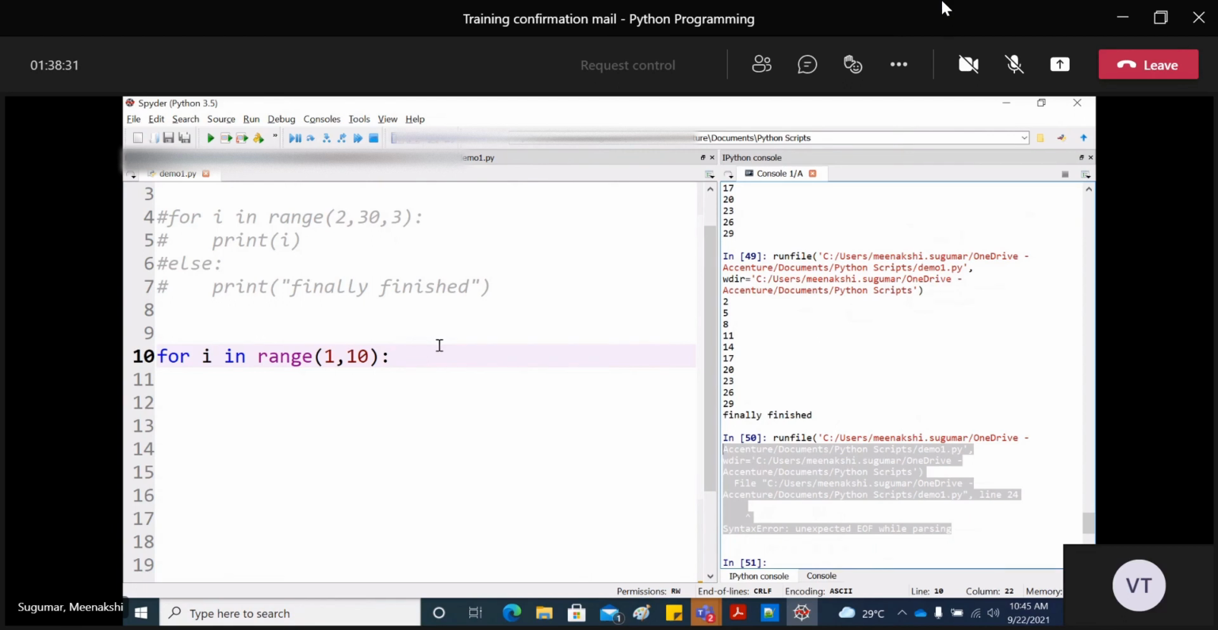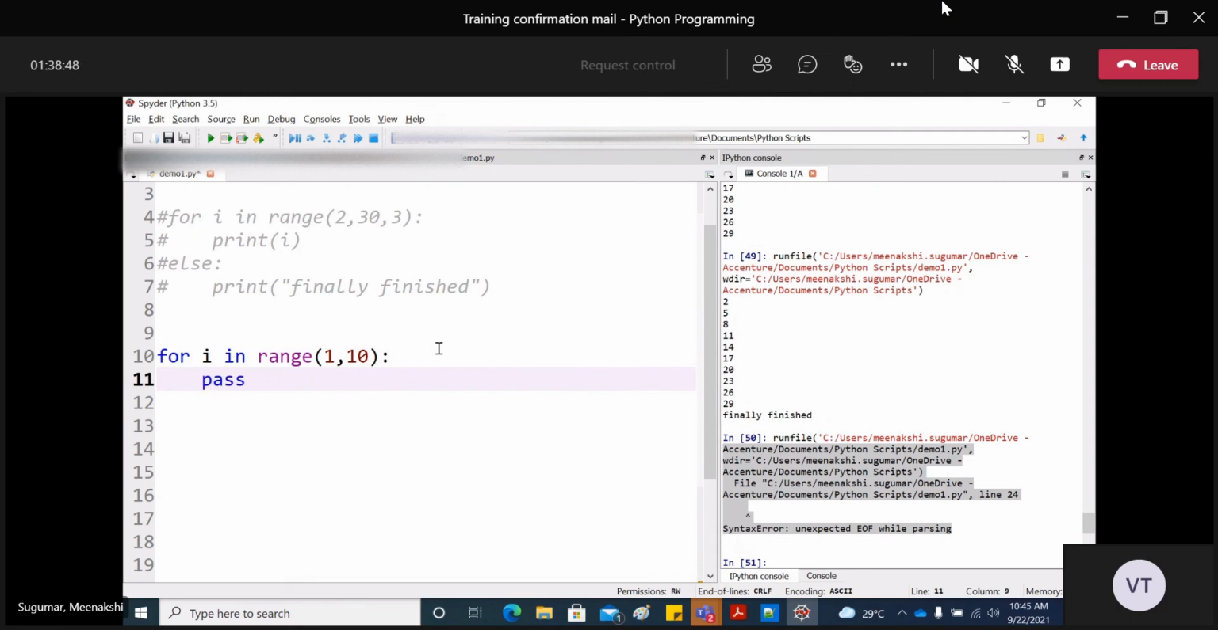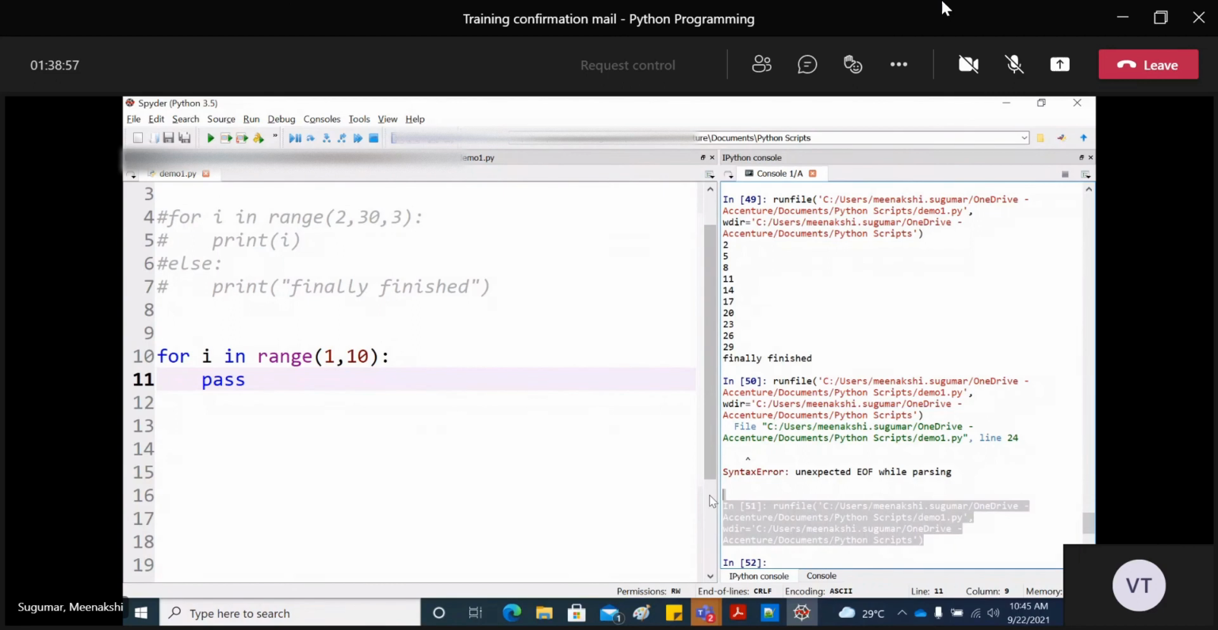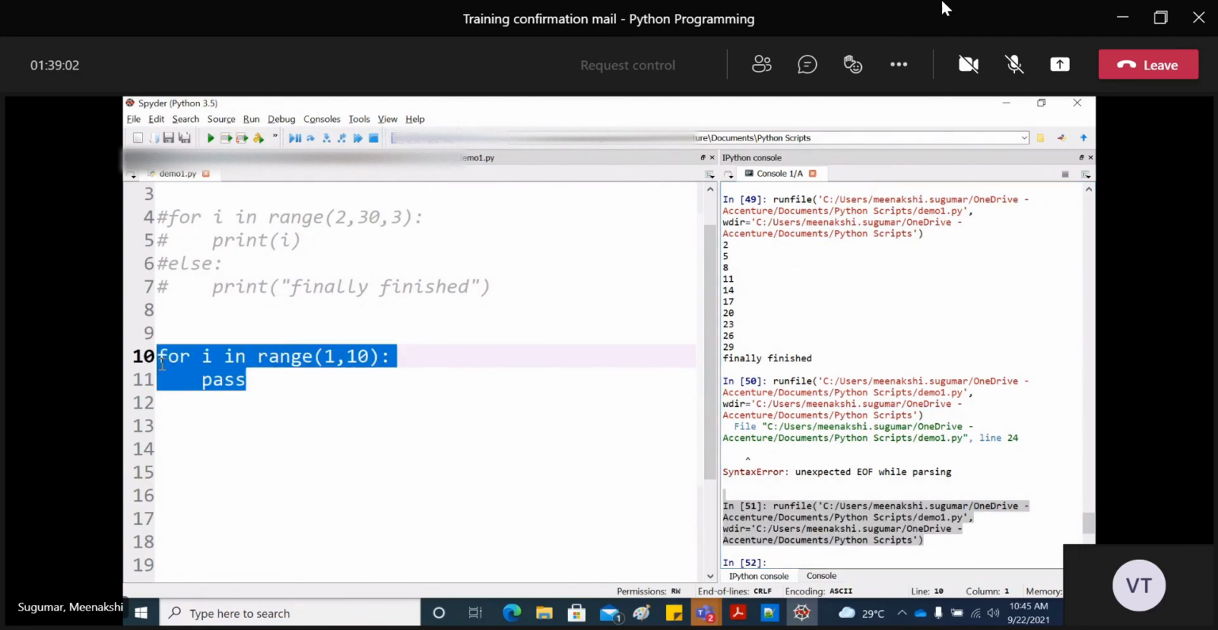So there is one way in which you can create a loop with empty content. A for loop by default cannot be empty, but for some reason if you have a for loop with no content, just add a keyword pass. That means it will allow you to create a for loop with no content. This will avoid you getting an error. It will not give you any error, and at the same time it will not give you any print output also. So this is how you can create an empty for loop with no content.